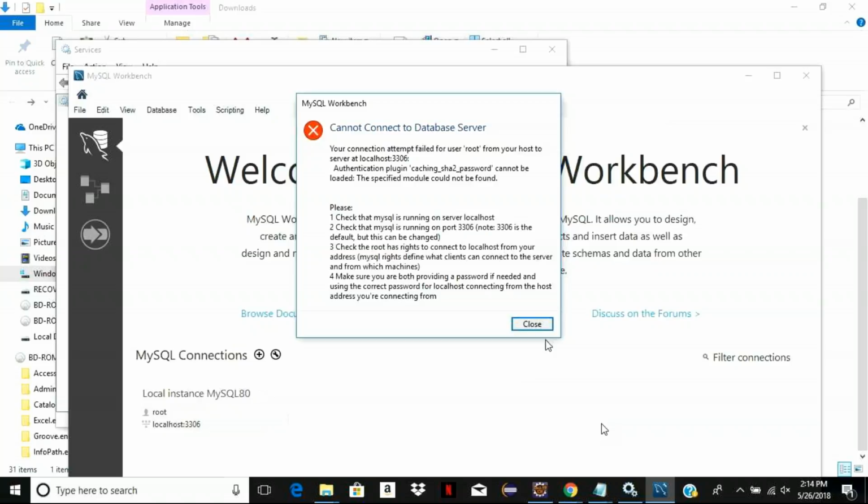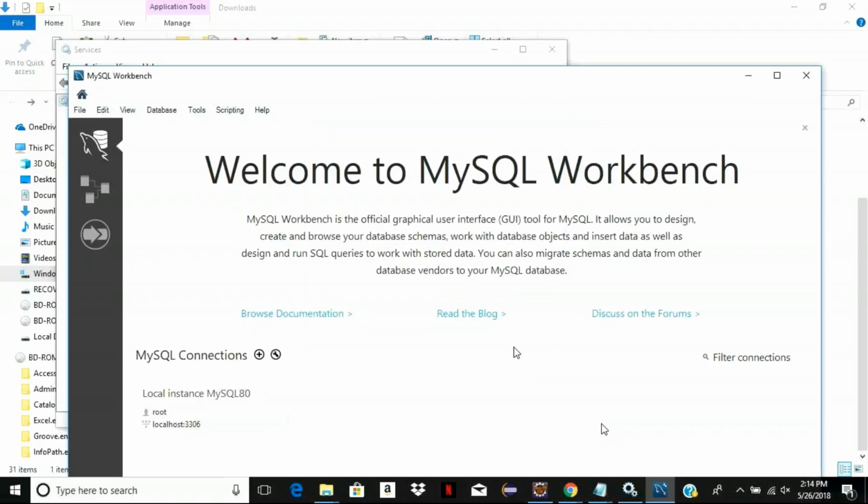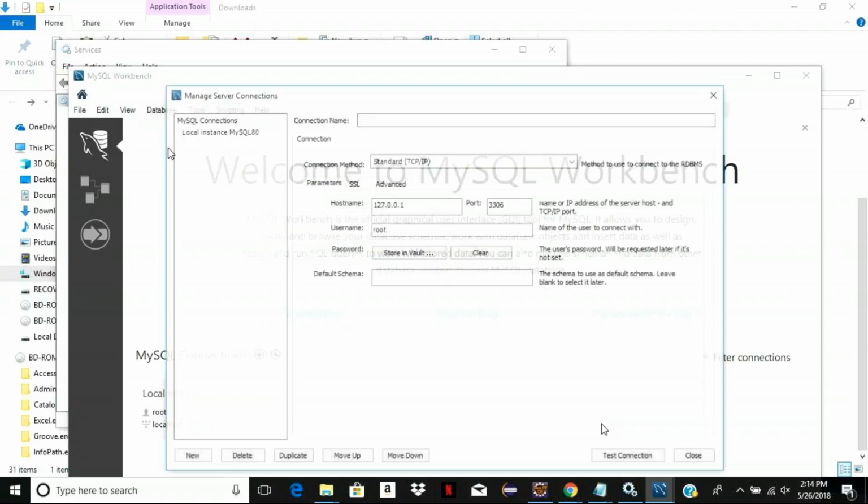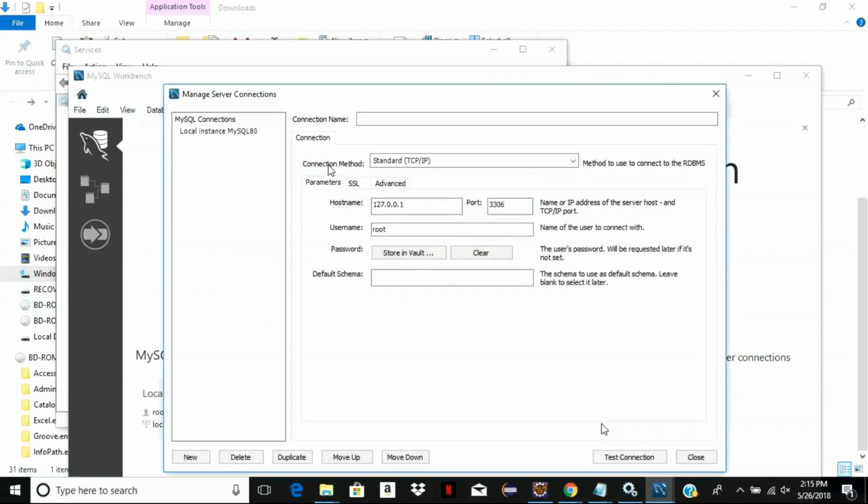Cannot connect to database server. Okay, close this guy. Can you click on MySQL connection? Yeah, the plus. Okay, manage connection. Connection name. Can you select this local instance MySQL? Yeah, there is one on the left pane, local instance MySQL 80. Like that.